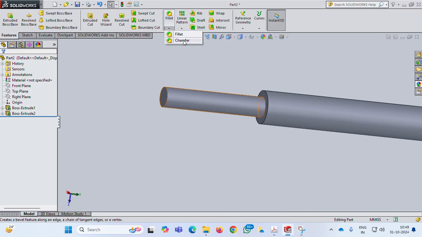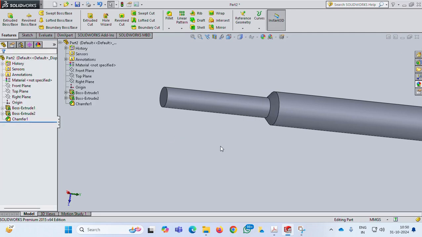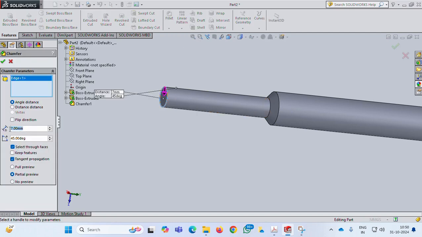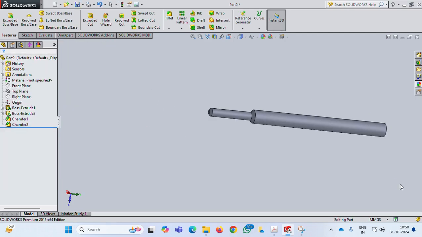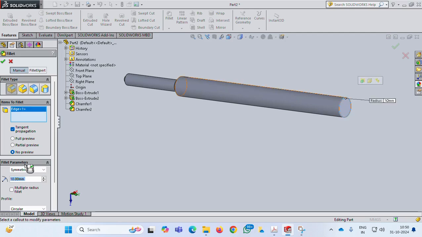Next go for chamfer. You select this. Any dimension less than 10 you specify. So 7. Angle is 45. Okay, enough. And again go for chamfer, select this, and this is also minimum. Okay, give it 3, so it looks good. Next here go for fillet and select this. Radius as 10, as dia is 20, so radius as 10. Okay.